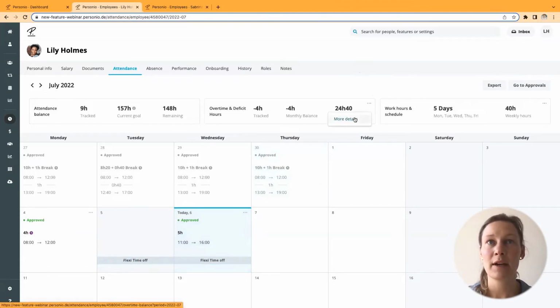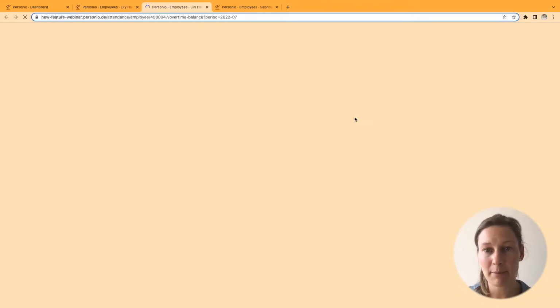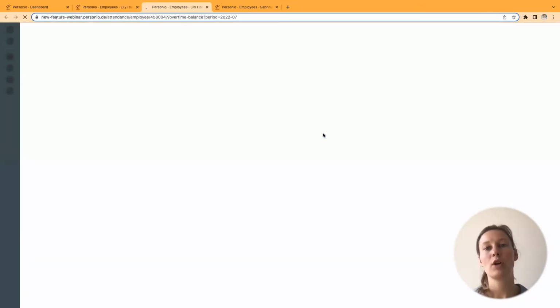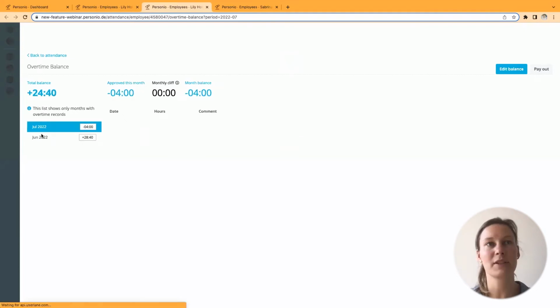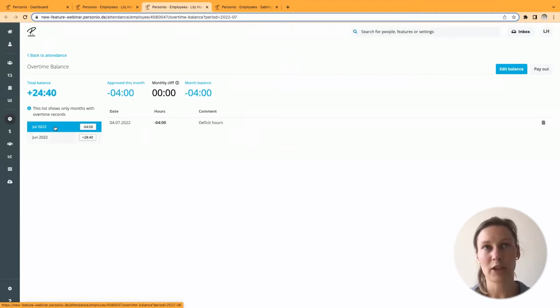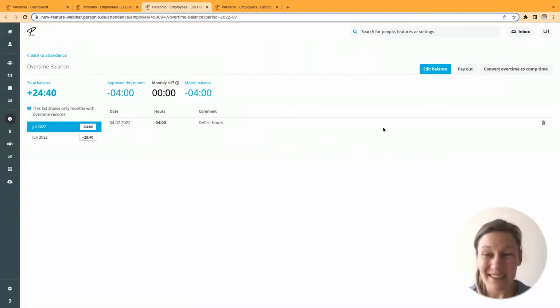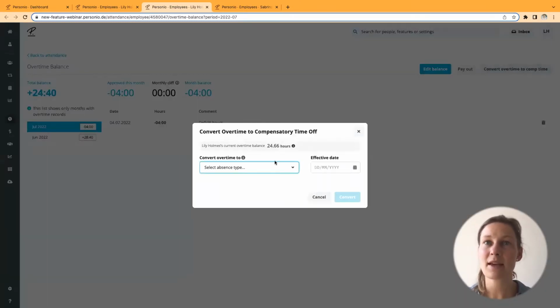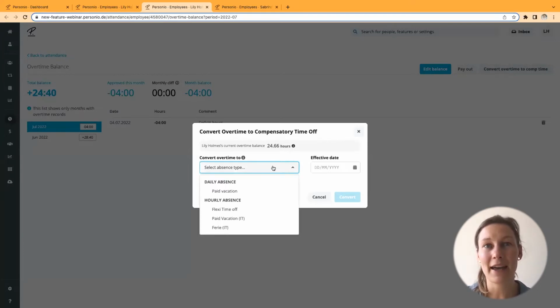So you go on the overtime account of the employee, and check the times that you have listed, all the details. So you know exactly how many hours this person has done, and you can calculate it based on that. So exactly the same steps as for the daily absences. You go to convert overtime to comp time, and then you can choose here from all the absence types that also have an accrual policy.